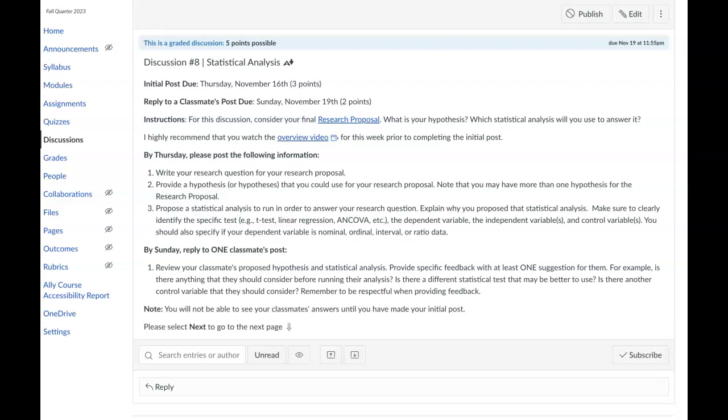And so I would need a hypothesis for each one. So I would say maybe I hypothesize that females are going to be more likely to get the COVID-19 vaccine compared to males. Individuals with higher income are going to be more likely to get the COVID-19 vaccine compared to those with lower income. And maybe individuals who are employed are going to be more likely to get the COVID-19 vaccine compared to those who are unemployed.